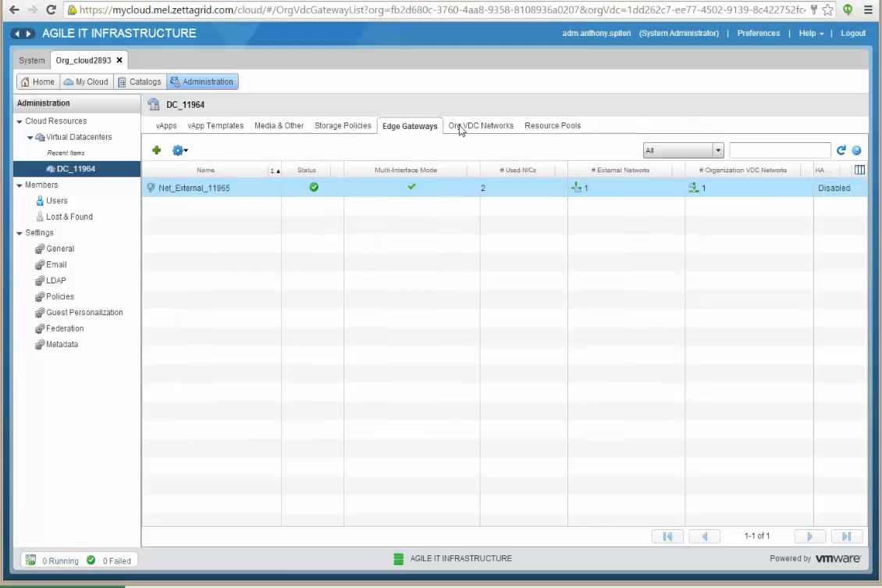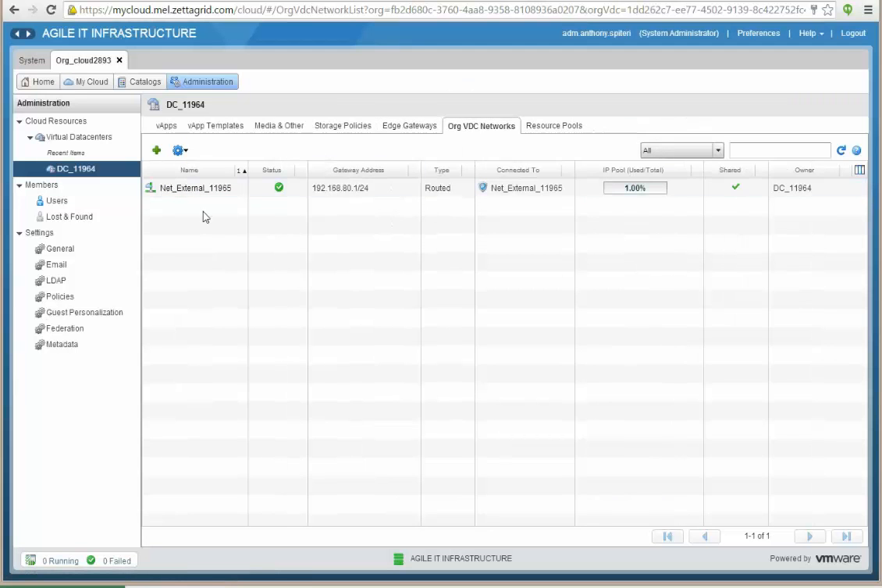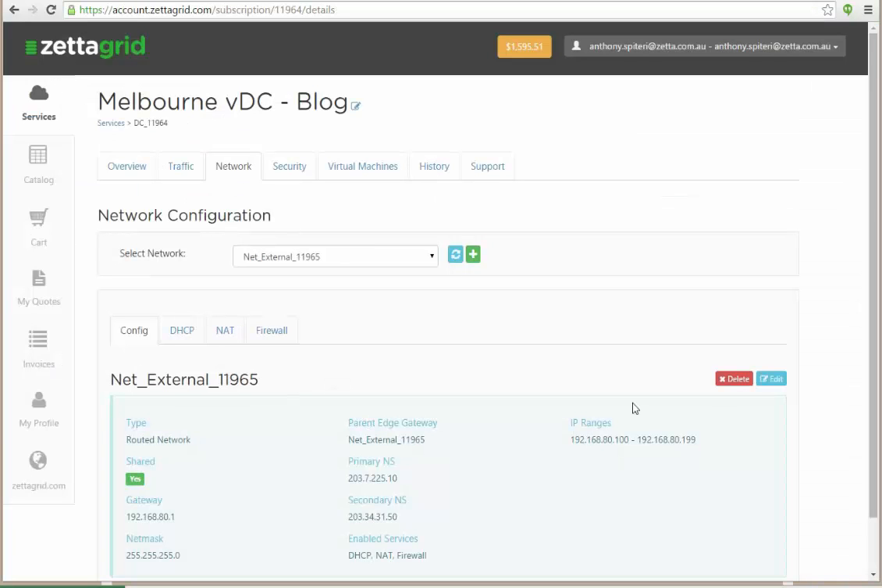If we look at the org VDC network, you'll see that this one is called net external 11965. Now that was a legacy way of naming. If you now create a virtual data center through the catalog, you will now get a default network here. You also have the ability here to rename and add networks, which can also be done through the MyAccount portal. Now, as this is a legacy service DC, you haven't got the option here to add additional networks.